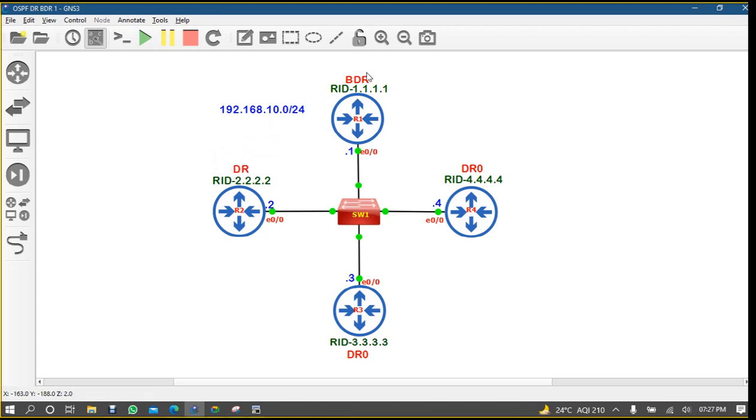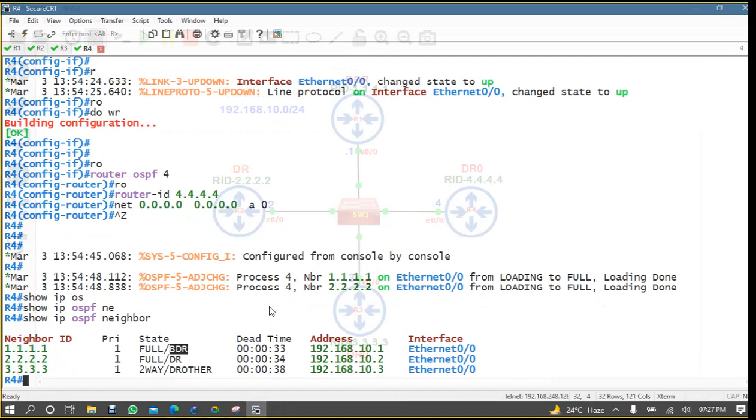But according to the condition, R4 should become the BDR, right? But R4 is DR other. Now see what the problem is and why it is like that.